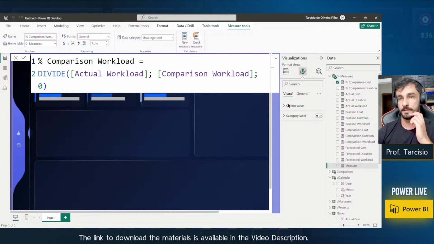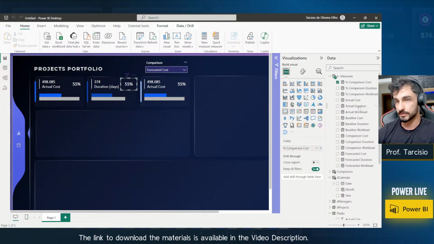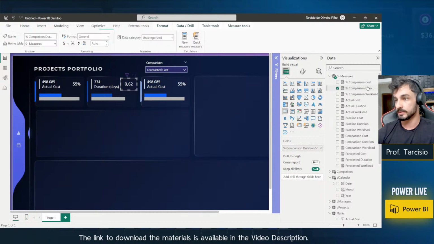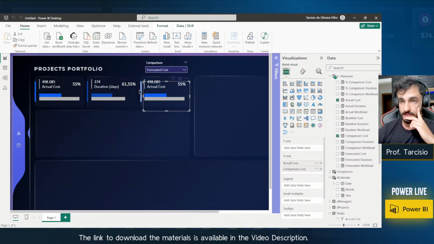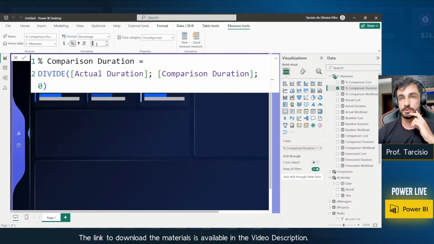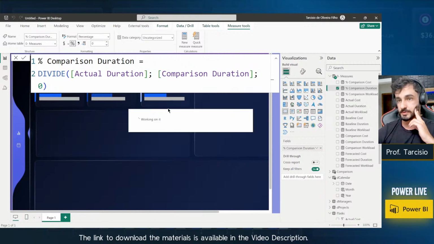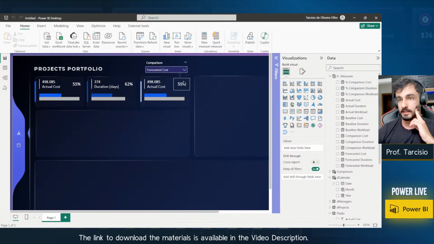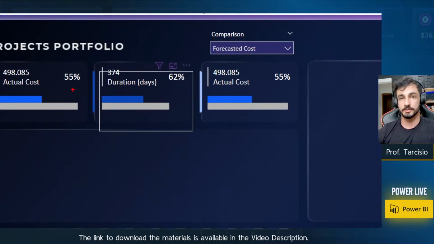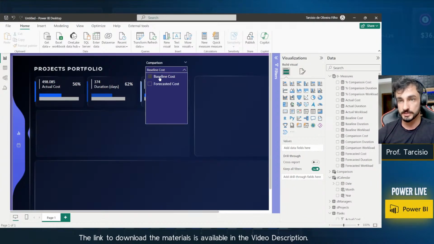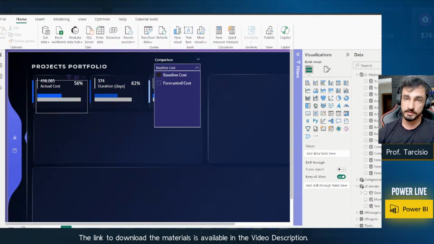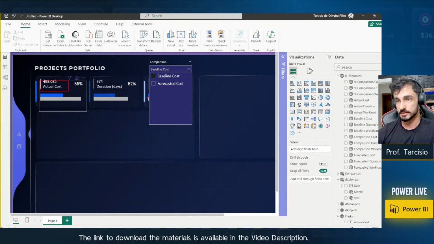Workload. Okay, so now we have created these percentages for the new fields, the duration. Let's format as a percentage. And of course, this should be 0 decimal places, just like the first one. You can see that we have 55 here, 62, but if we change, the cost changed. The cost changed.